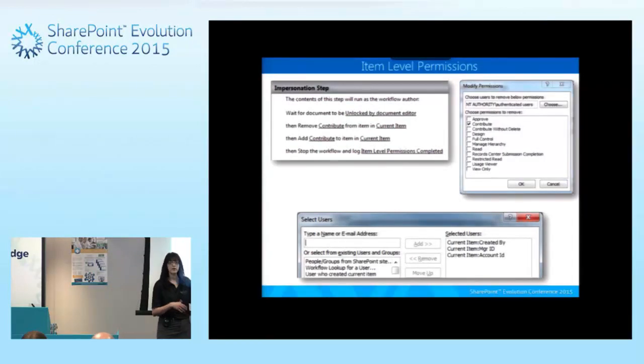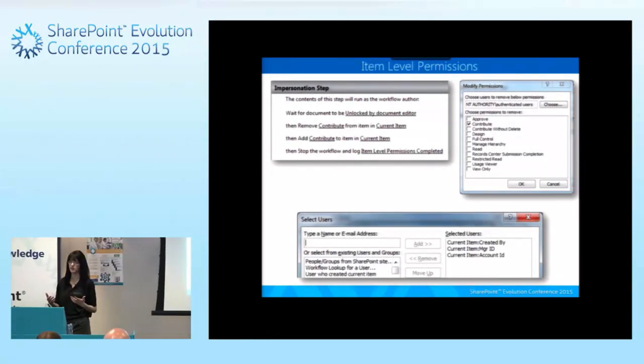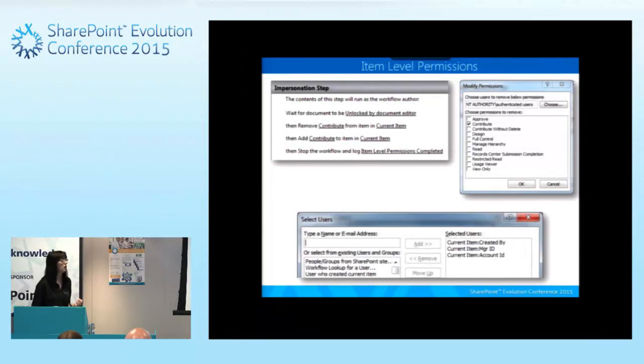So we said whoever created the form probably should still be able to see it. The manager should be able to see it, and the employee should be able to see it. So again, we took away the contribute access, and then we granted it back to the individuals that needed to be able to be part of the form. So it was a great way, again, for us to be able to control who had access to those lists.